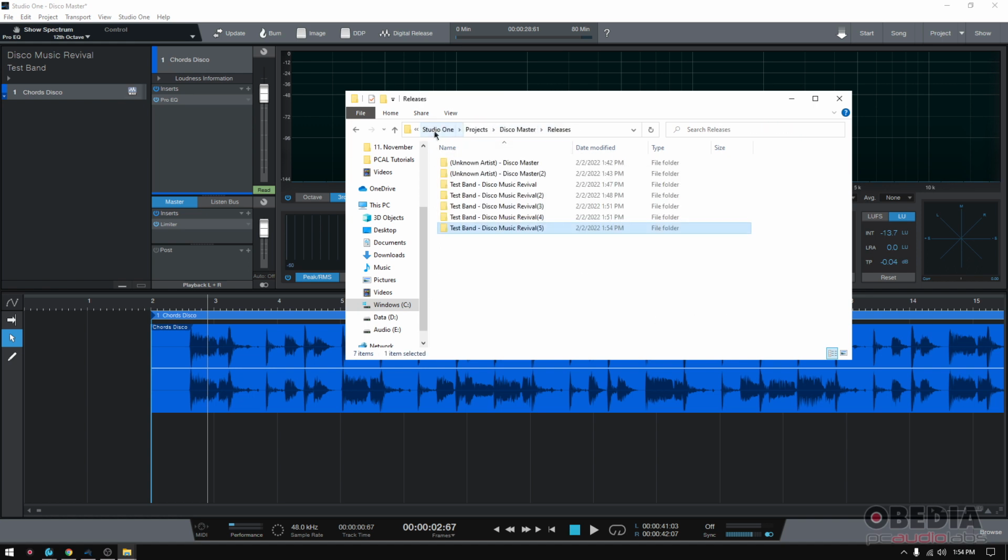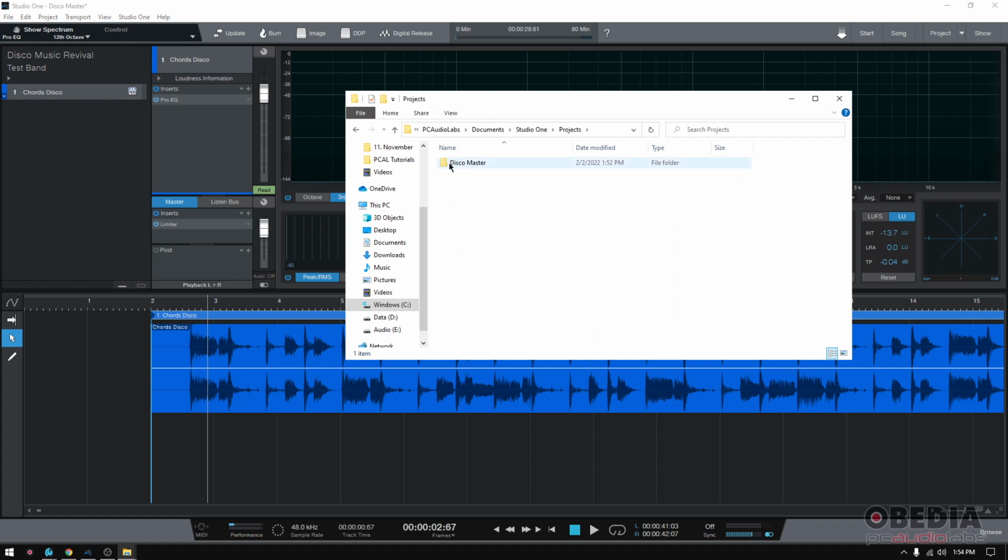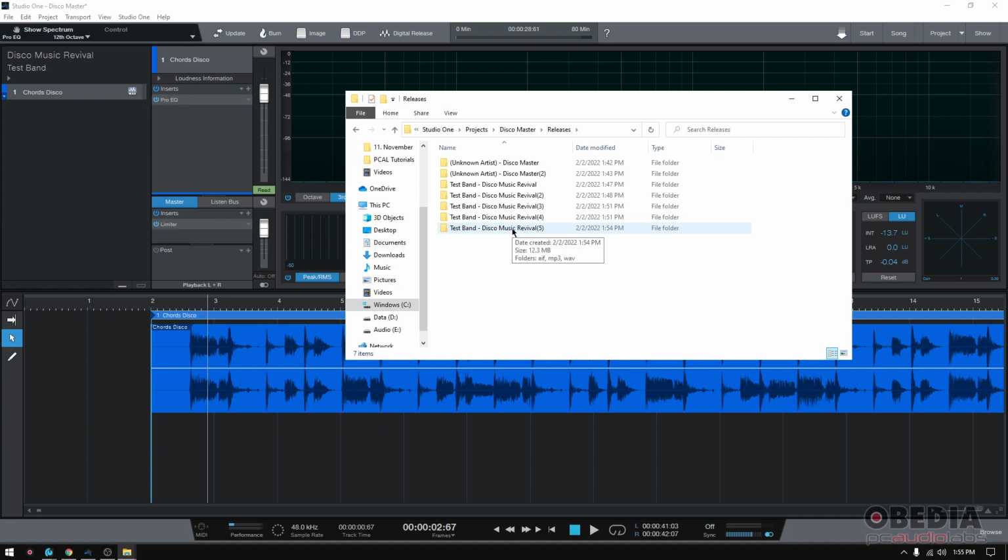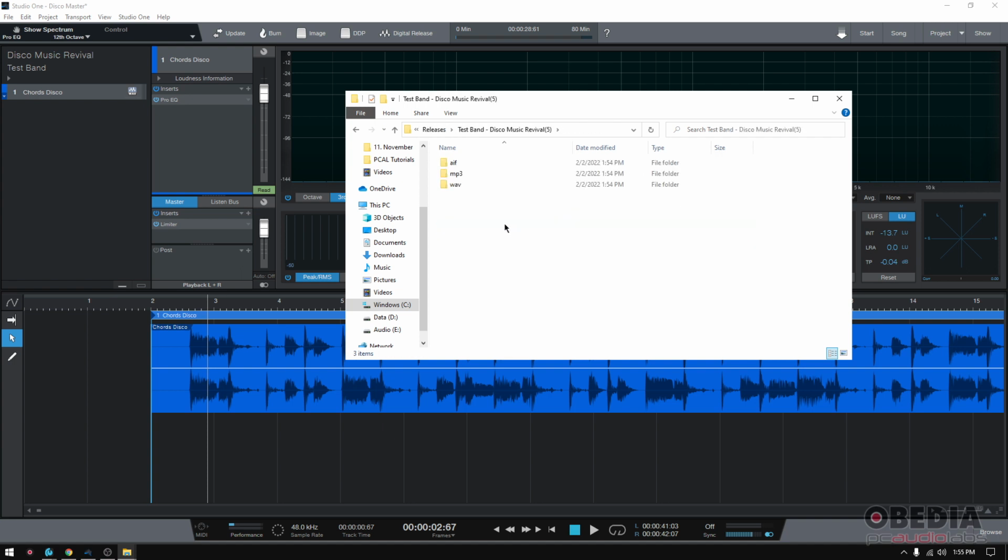Now, by default, it'll go to your Studio One folder. Then if you go to projects, you go to the name of the project. And then where it says releases, you're going to see all the releases that I've done. I've mastered this a couple of times. You're going to see 1, 2, 3, 4, 5. So the last one, which is the one that we just did, you open it and you'll see AIFF, MP3, WAV. So if you go in the WAV folder, there's your WAV files. MP3, there's your MP3s. And then AIF, there's your AIF.